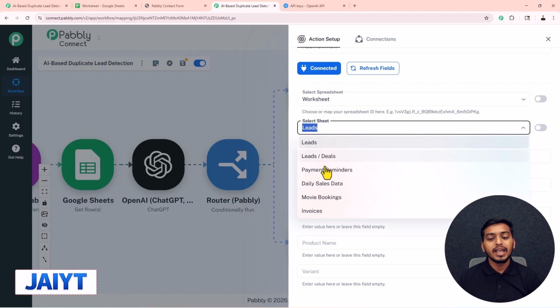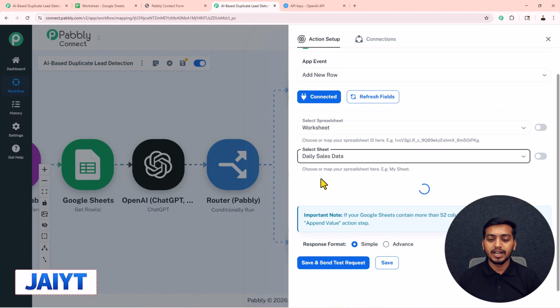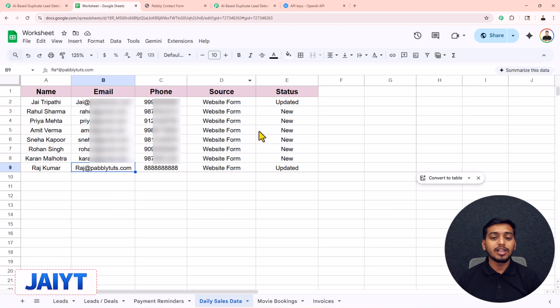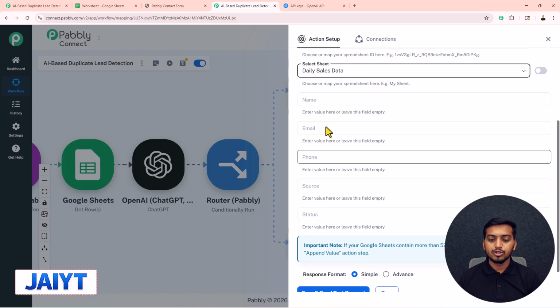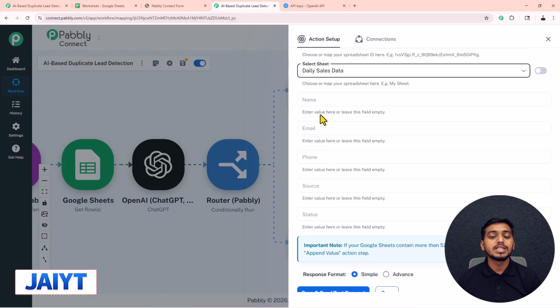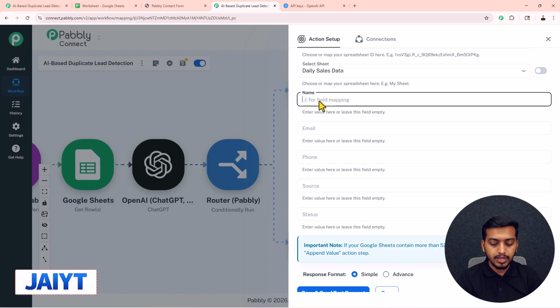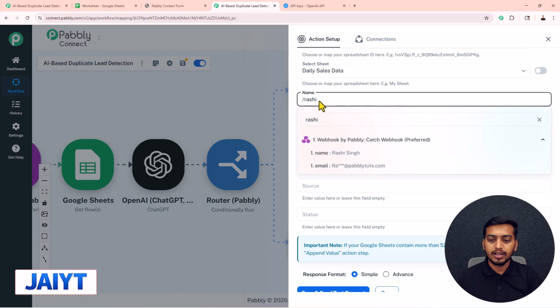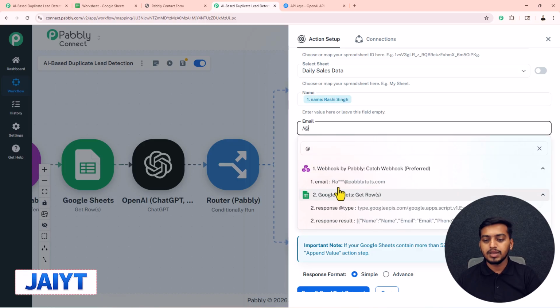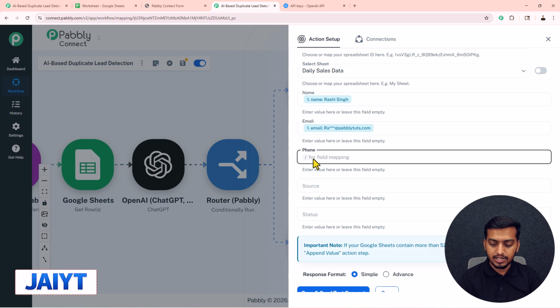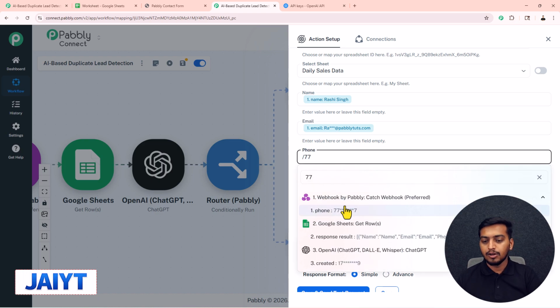Then for this sheet, in here we will select this daily sales data, and you will see instantly all the columns that I've created inside my Google Sheet. Pabbly Connect will detect them. So here these columns are detected. Now we just have to fill up details inside this column one by one. So first of all, let us fill up the name. Let us search for the name of our customer, and then we have to select it. For this email also, we will search for this email, and then we will select it. I will search for their phone also, and then I will also select it.